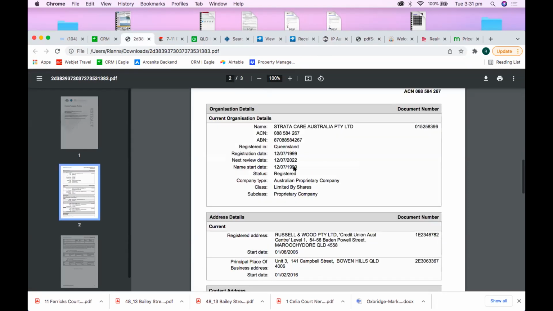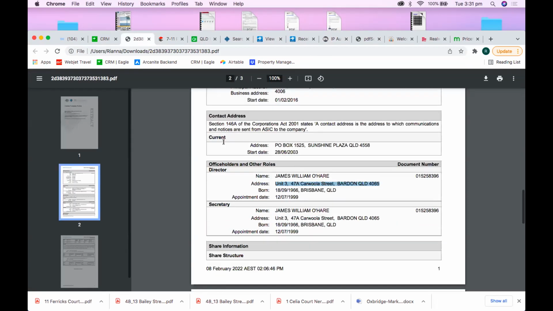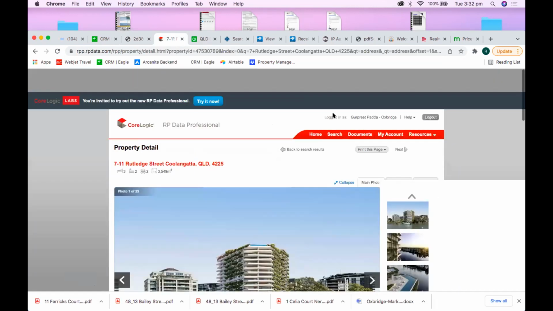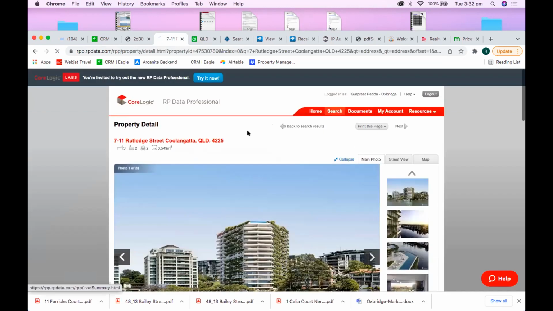If we scroll down, we can see who the director is and the secretary. It is the same person in this case, James William O'Hare. And what I did was I had a look at his address here, which is Unit 3, 47 Kawula Street in Barton. And I said to myself, well, that's where James lives. Let's go have a look.